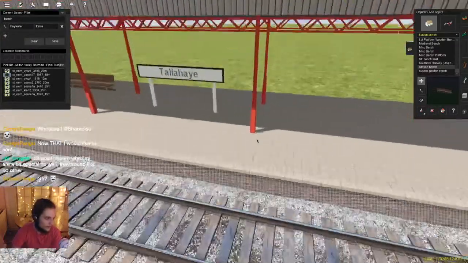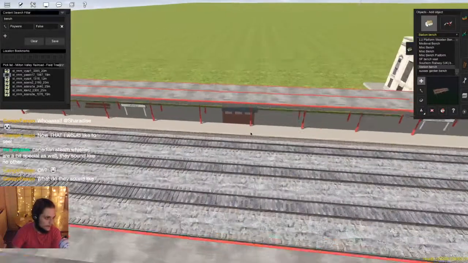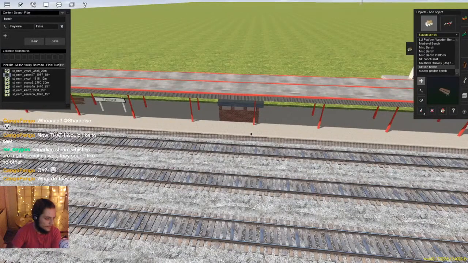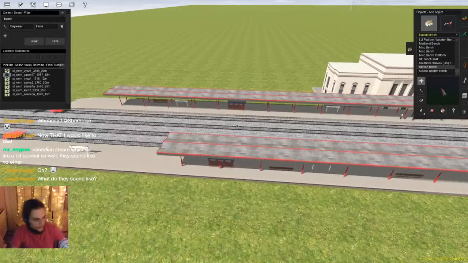Wow, shadows. Now that I would like to see. Canadian steam whistles are a bit special as well. They sound like no other. Yeah, I've heard a couple of them from videos and things, and yes, you're right. Oh, what do they sound like?